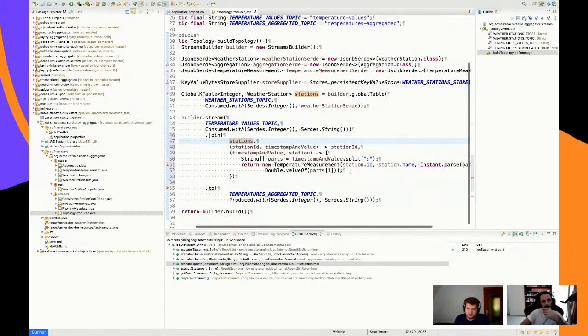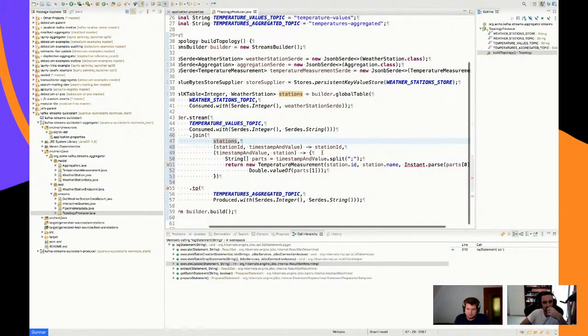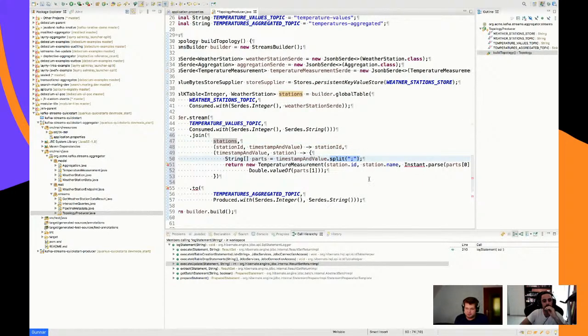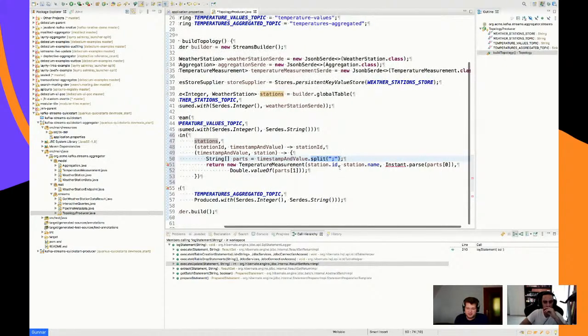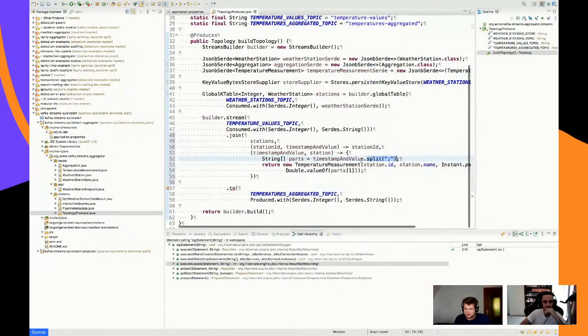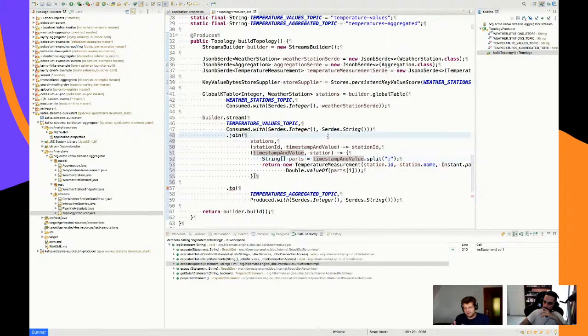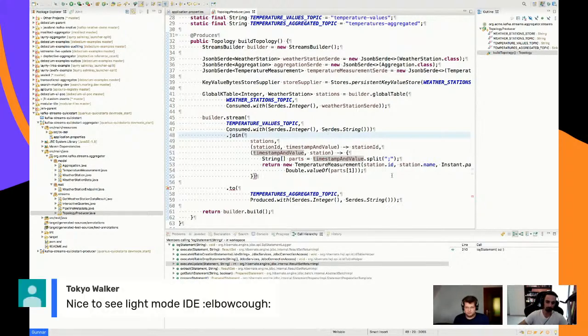And what I'm doing there is essentially I'm just taking my temperature measurements, which are like a semicolon separated value, and then I propagate the station ID and the station name, which comes from the other side, into the result. Let me fix the imports. And by the way, the join is done on the key of those Kafka messages. So Kafka messages have a key and a value. And in this case, I have the weather station ID on both sides as the message key. And this is why I can do this join there.